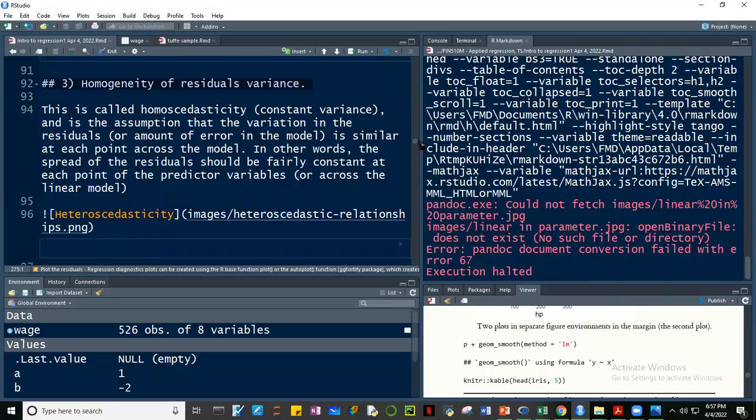Okay, third, guys, homogeneity of residuals variance. What does this mean? When we make a model and it has values for our betas, once we have estimated values, and assuming they're significant, we now have an equation. And when we have that equation, we can predict the value of y, the value of the dependent variable, given the values of the independent variables. So we'll have a predicted value.